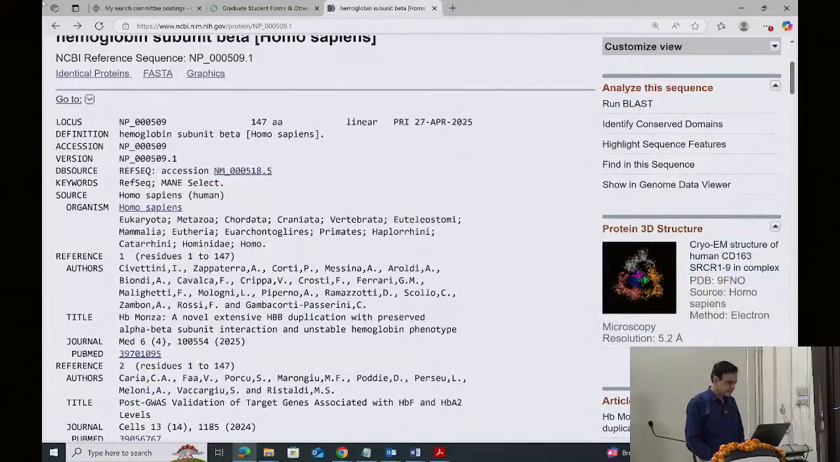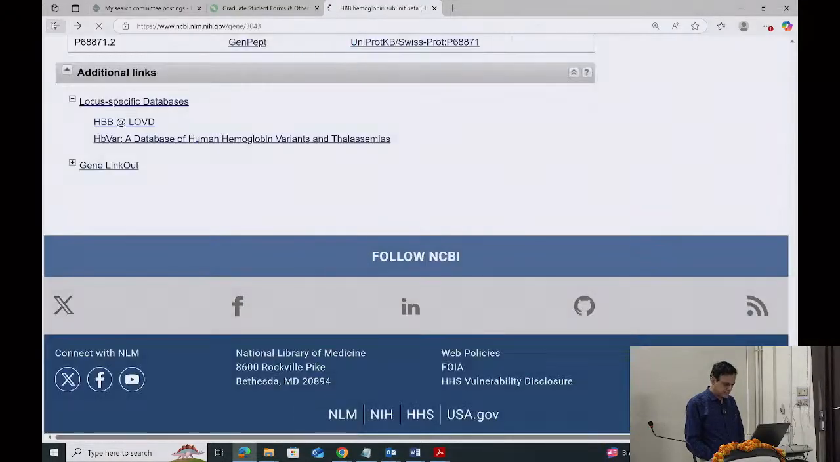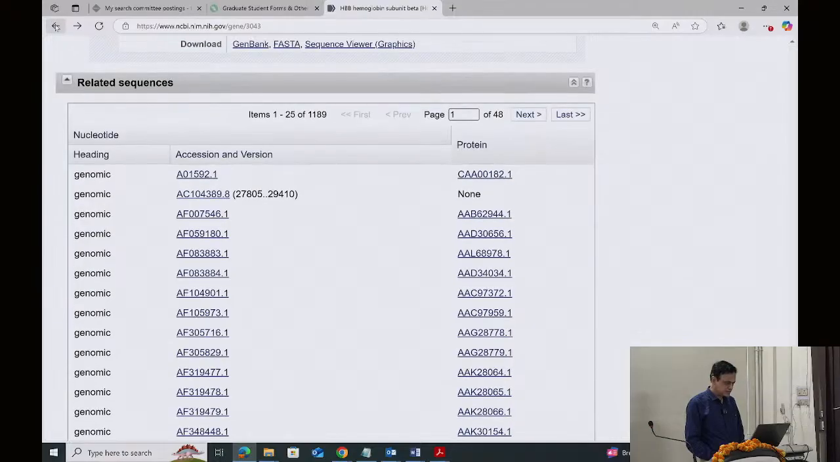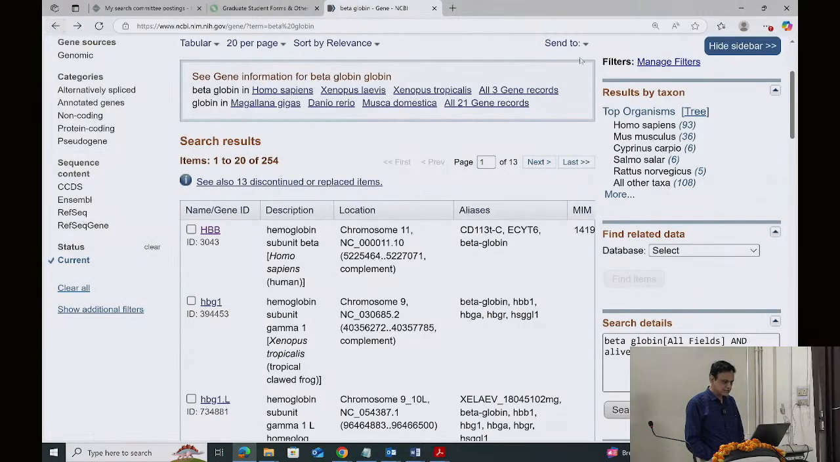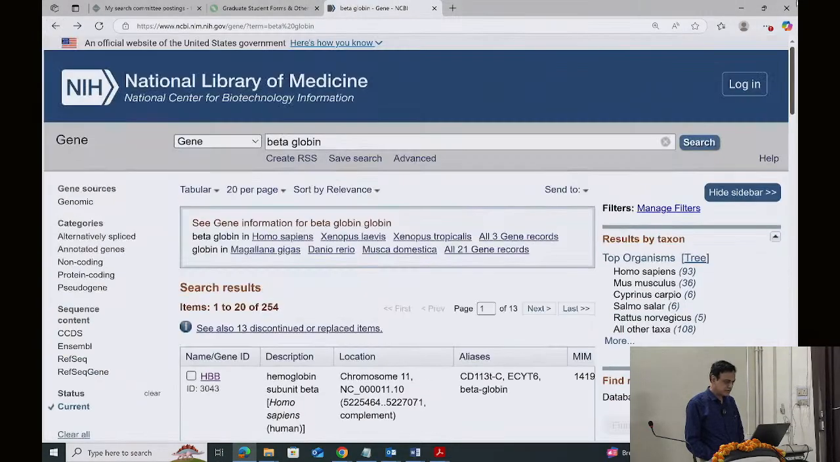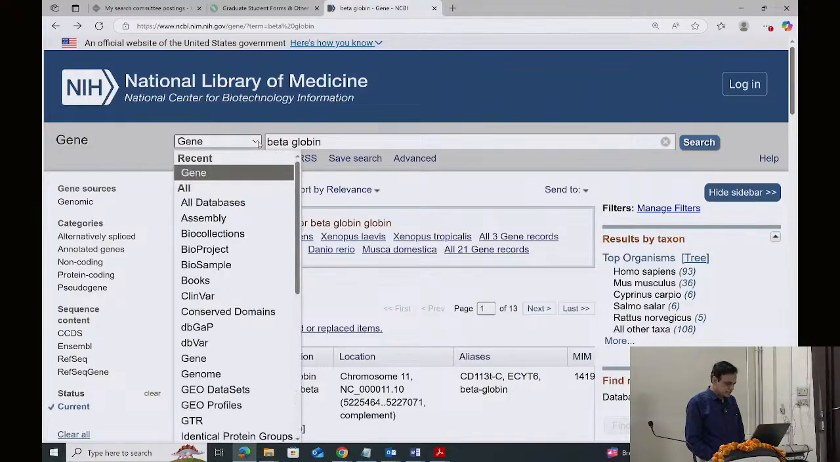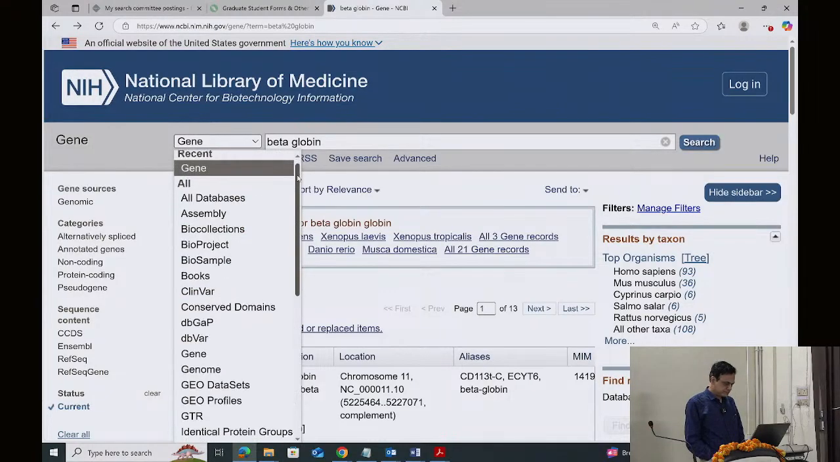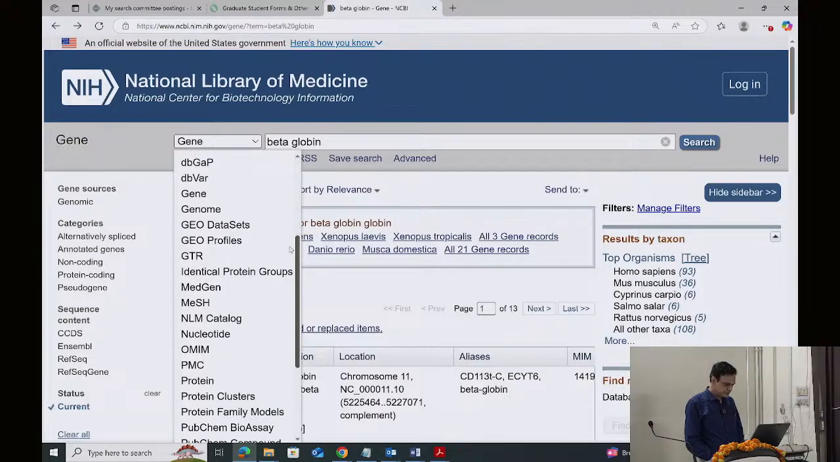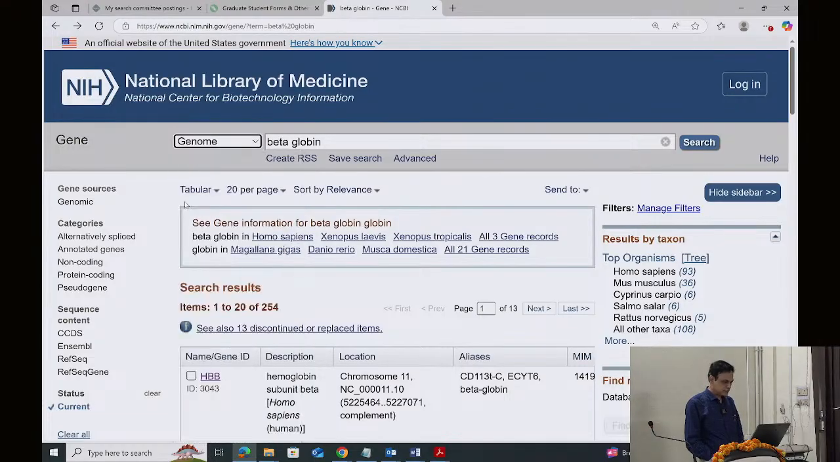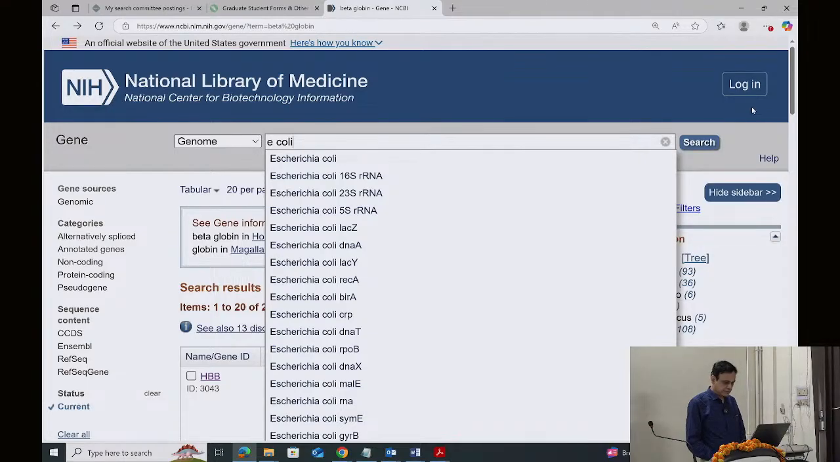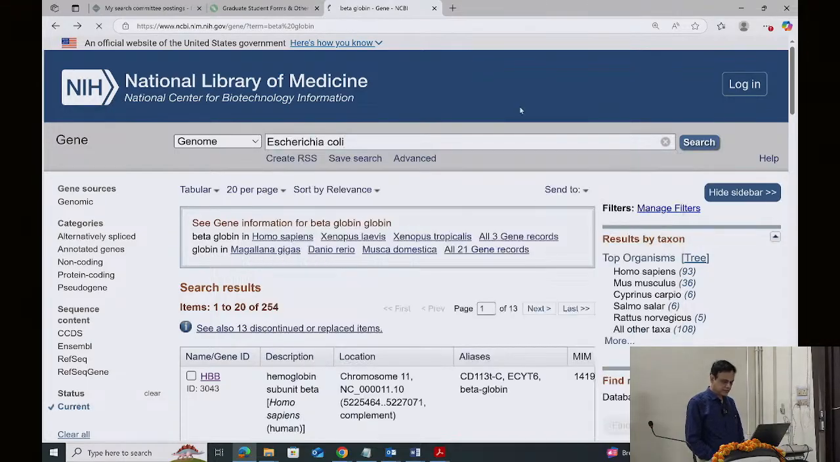Let's go back, and I think this is good. For a genome, you will scroll down to genome. Here it is, genome. If it is E. coli, then you can type E. coli, Escherichia coli, and then search.